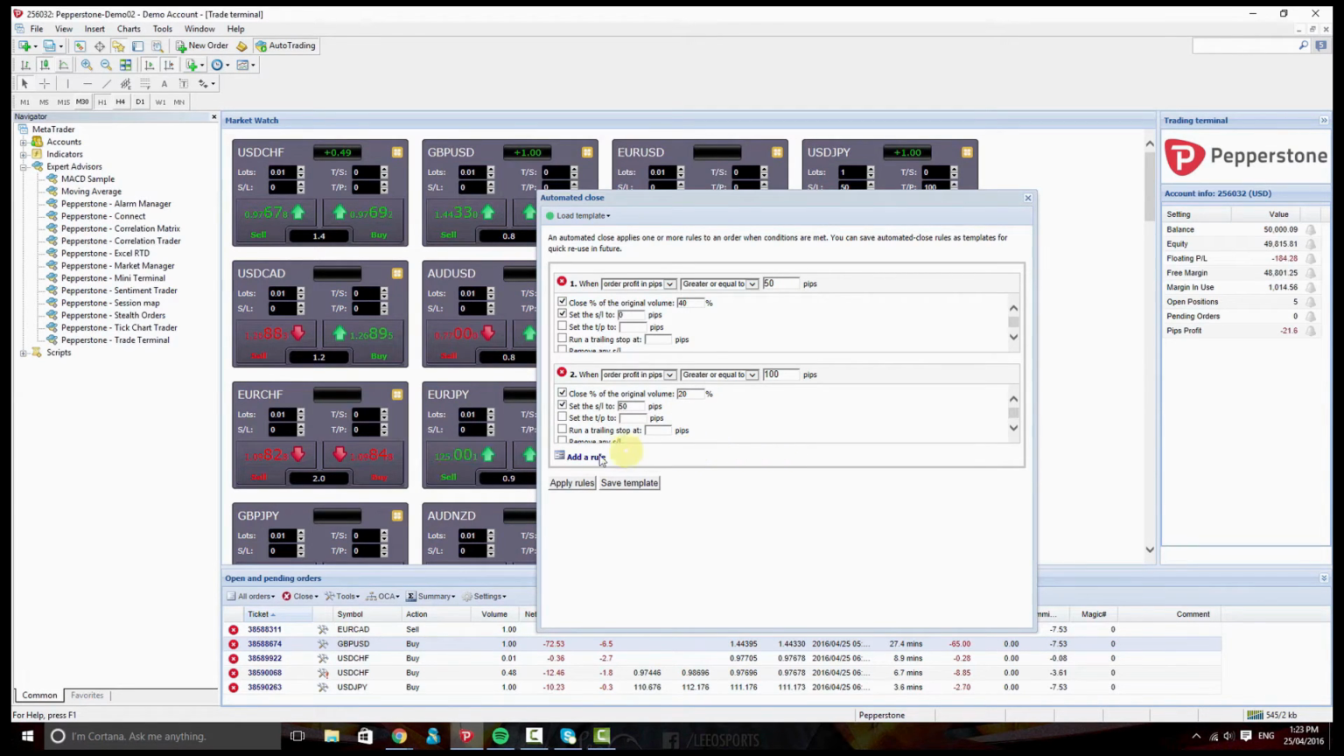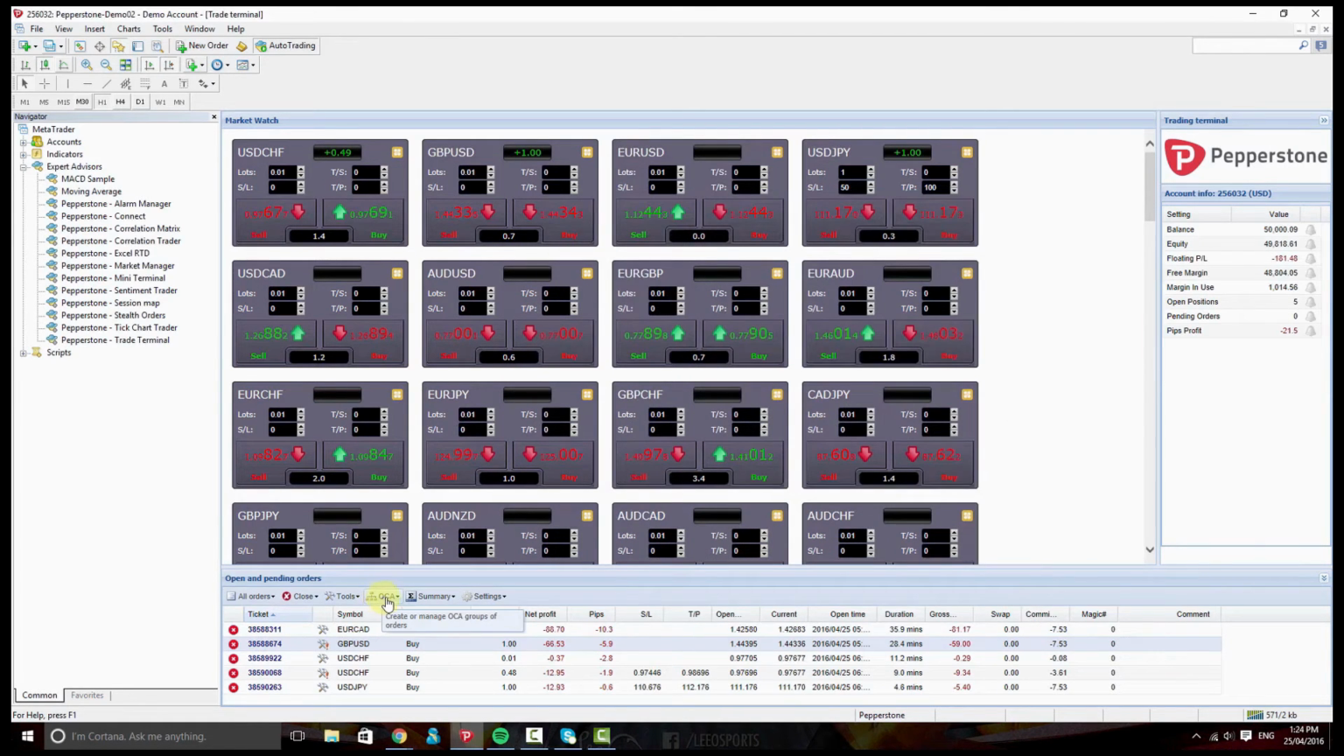If we apply these rules, that means that when we're sleeping or we're not in the charts, this will automatically do these events. It's important to note though, we need to leave the trade terminal open and running for this to appear and for this to happen. We can also save the template if we choose to do so, or we can just select apply to the rules. The next tool option is create and manage OCA groups of orders.